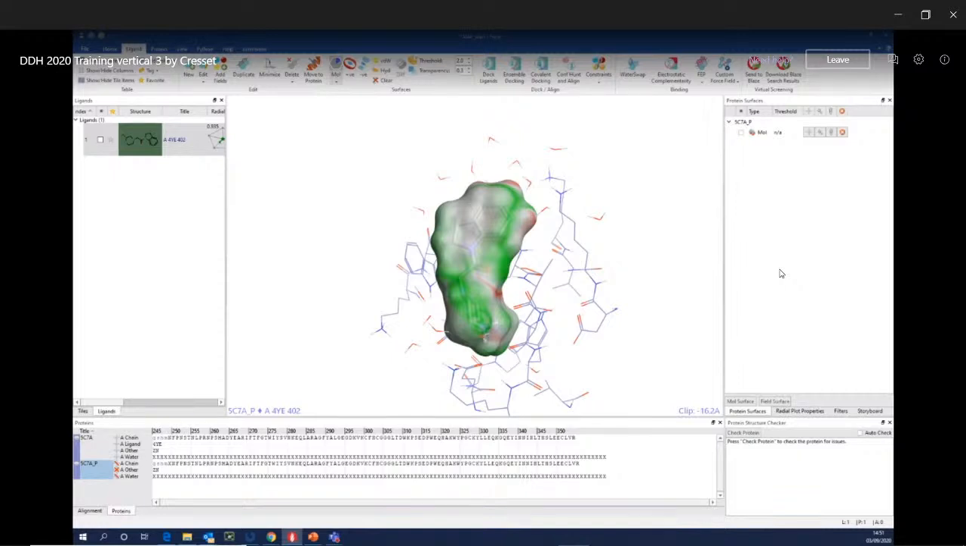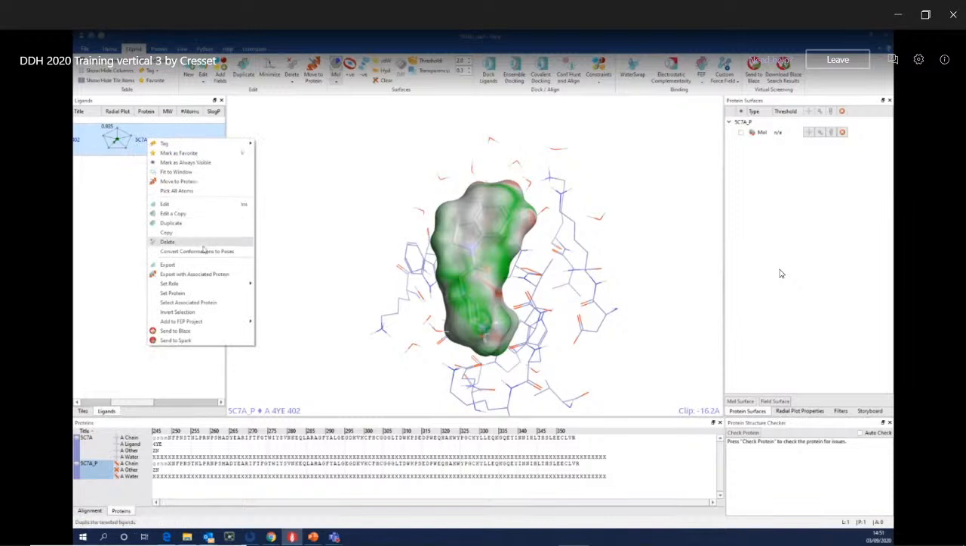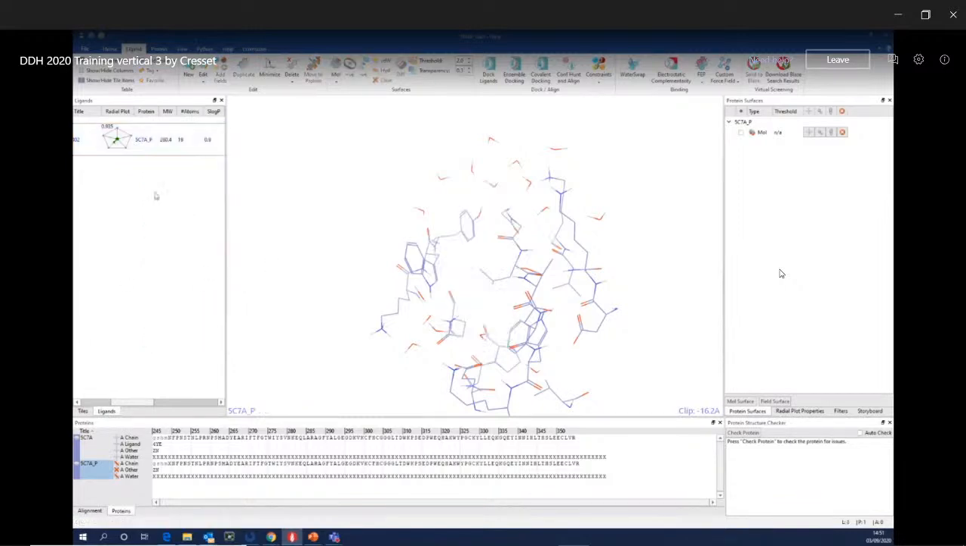But note, if you had other proteins and you wanted to change them, you can actually go to the ligand table. You can see here, this is where the protein association is shown, and you can right click and change the protein by this set protein option, and we'll actually do that a little later.